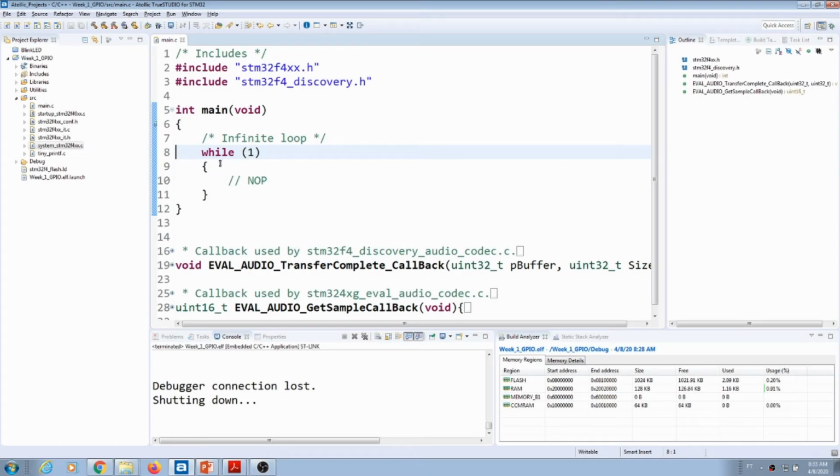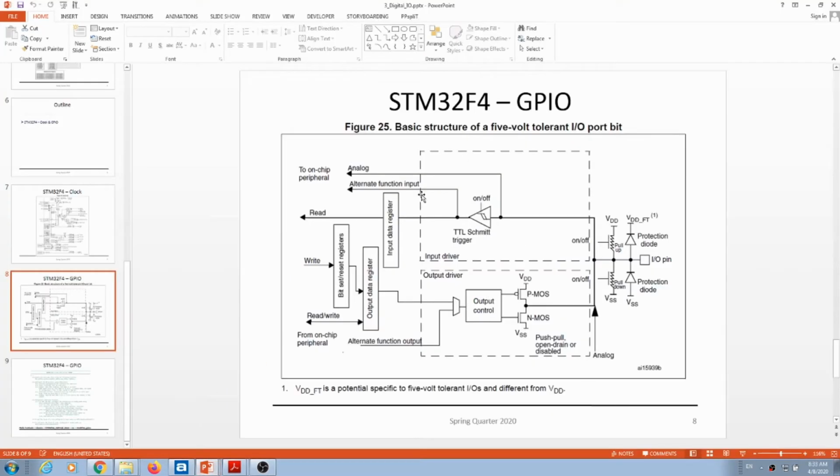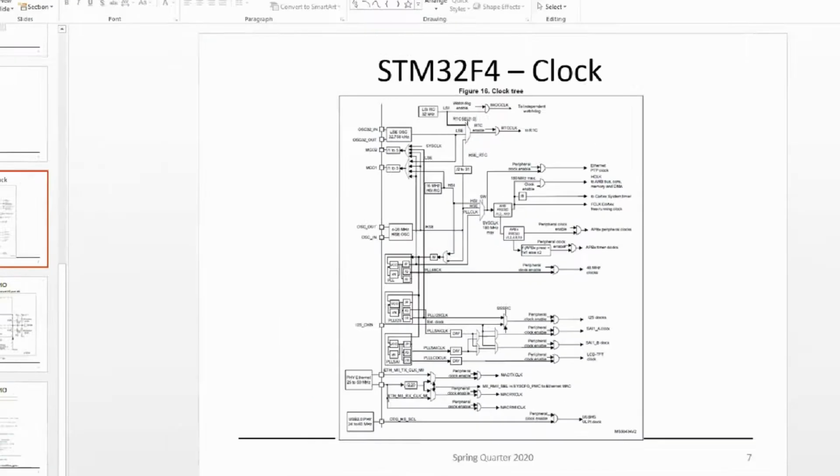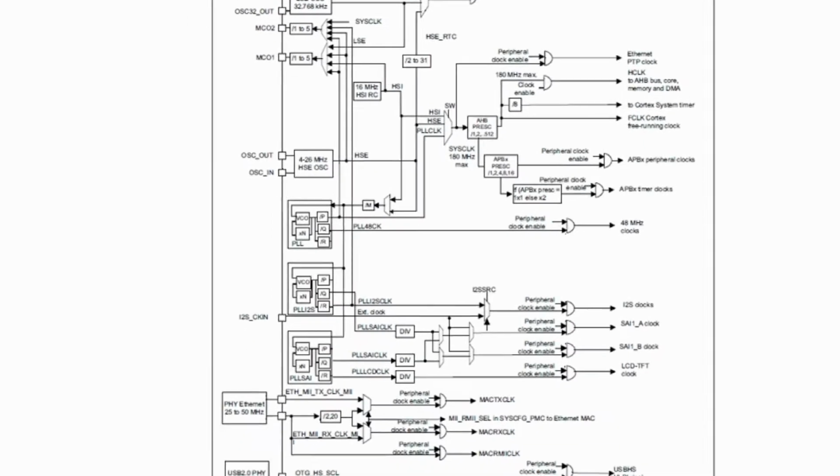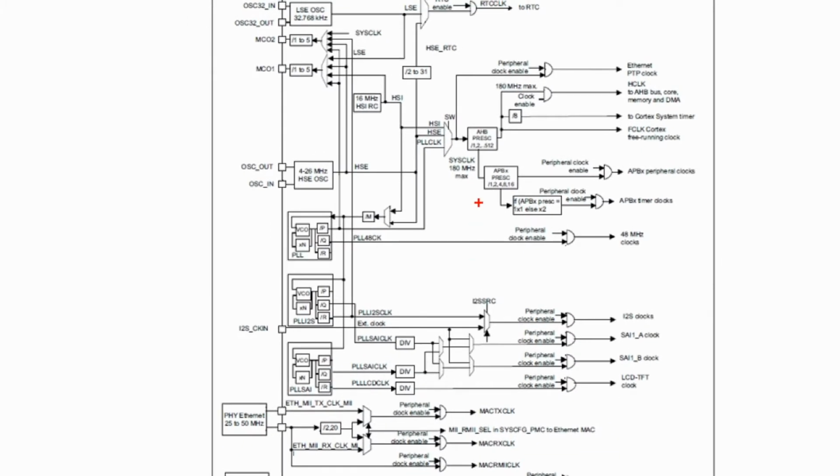Before we start parameterizing the GPIO, we need to understand the clock, the source clock. If we go back to our GPIO slides and go to the slide about the clock, let's spend a couple of minutes here understanding this schematic. We have here the system clock. This is going to be the clock to run your assembly instructions.